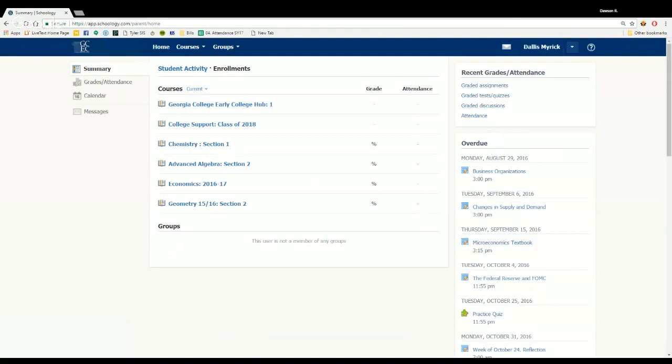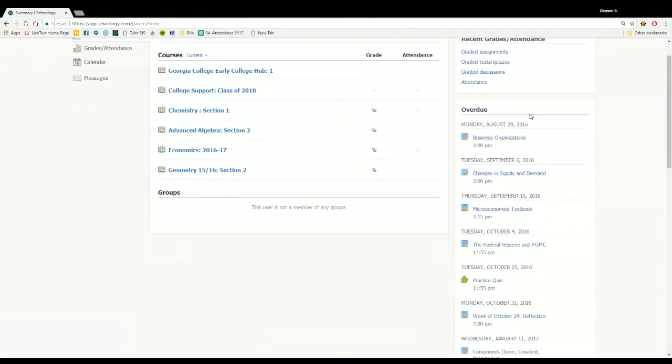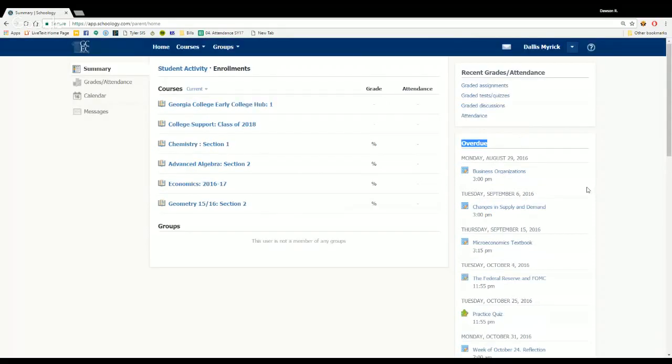For a broader breakdown of recent grades, you'll see those options up here in the top right corner. So you can check on recent assignments, tests, quizzes, discussions, and again, attendance if they are taking attendance. You also notice an overdue menu here that will show any assignments, tests, quizzes, or discussions, anything really that your student has not yet submitted for which the due date is past. So you can check on those real quick and really get a heads up for what's going on there.